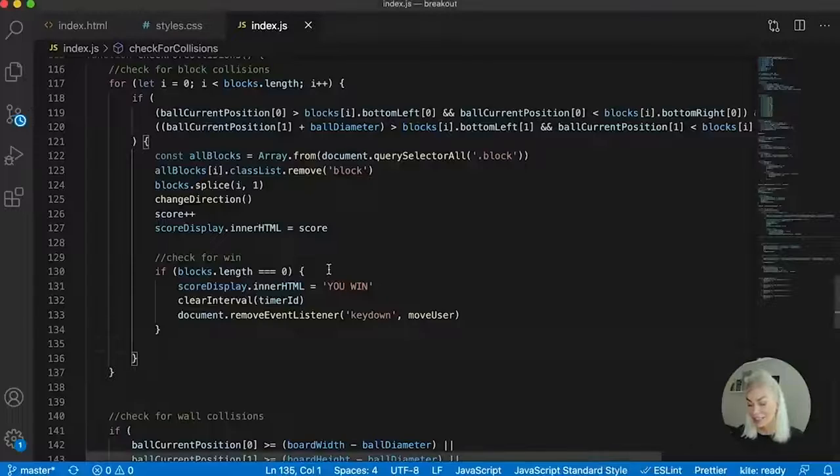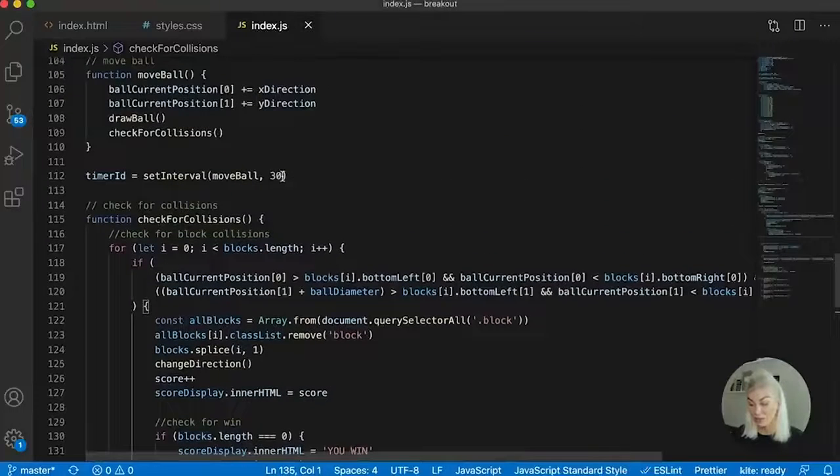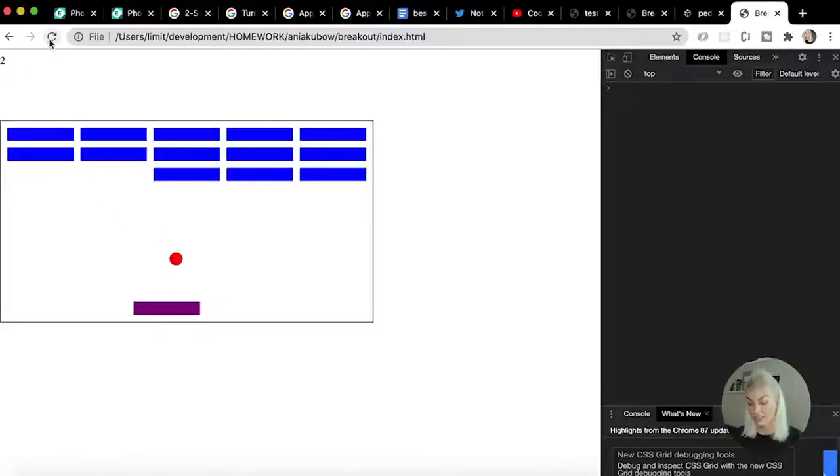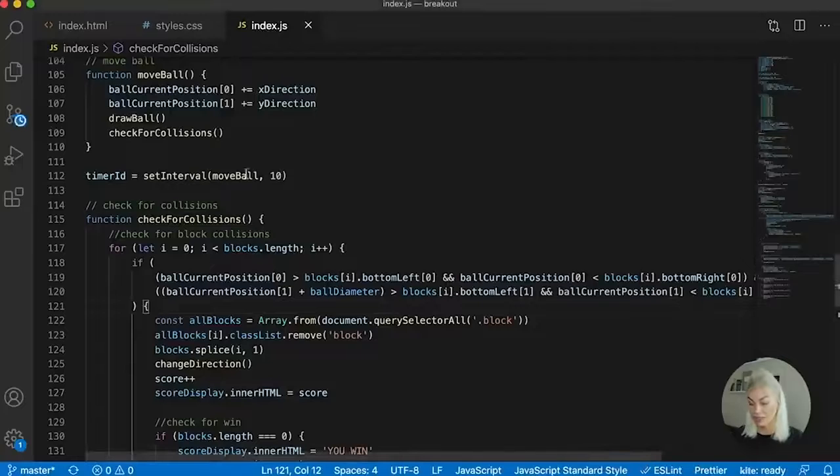Okay. So yeah, as I mentioned, you can make the game harder by essentially, I mean, if I change this to 10, the ball goes super fast. So that's quite fun too. I'm just going to move it back though, because I think it's too fast for me. I don't like it. Okay.